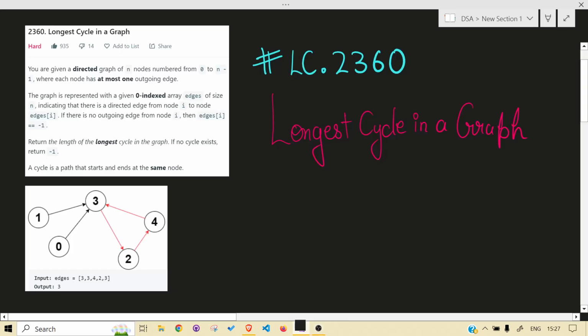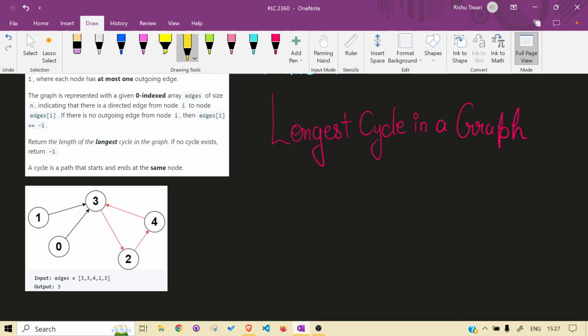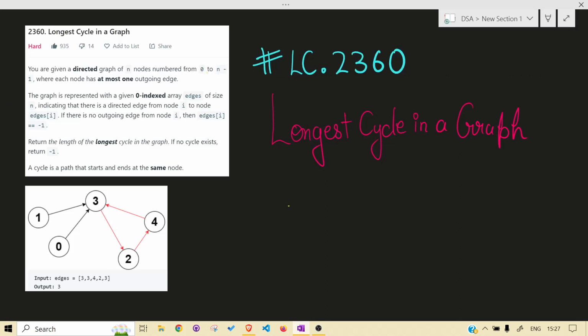Today we are solving another LeetCode problem, that is 2360, Longest Cycle in a Graph. Before jumping into the solution, I would highly recommend you read the problem statement on your own and give it at least 15 to 30 minutes before jumping into the solution. So let's get right into it.